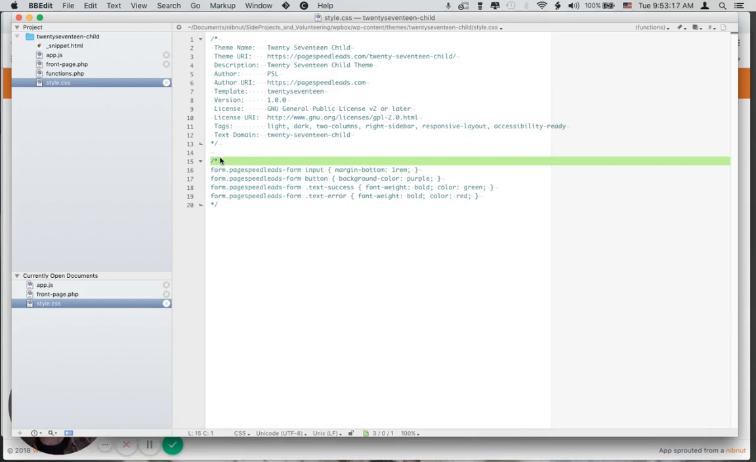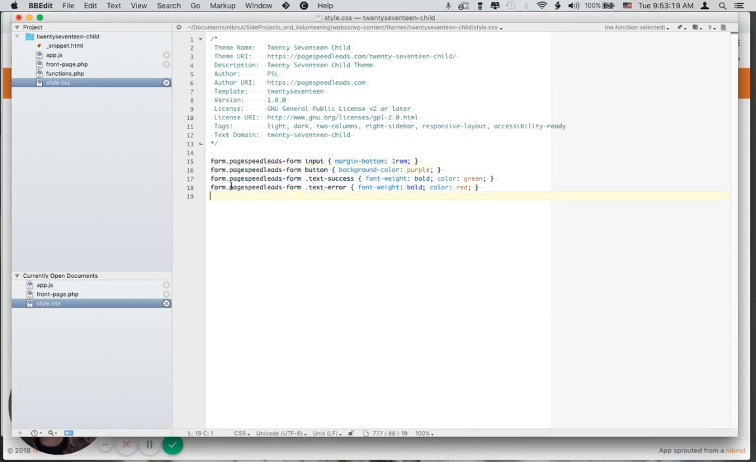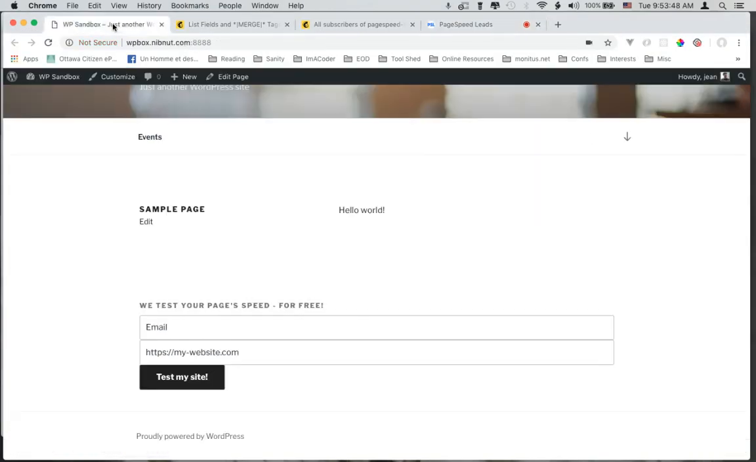So if I go to my style sheet for the theme, all our forms are going to have the CSS class PageSpeed Leads dash form, so that you can really namespace your CSS rules. So in this case, we're just going to add a little bit of margin to the fields, change the button to purple, and then the text that shows up when you submit the form is going to be bolded and either green if it's success or red if it's an error. And I'll show you just what that means.